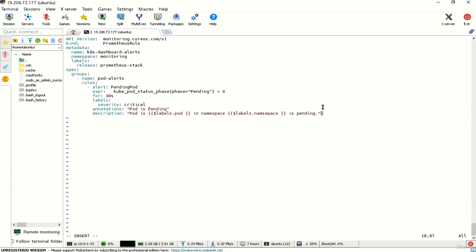We have created one custom alert now. This alert will trigger. We have not configured SMTP till now, so we'll configure SMTP also. After creating all the alerts, we'll configure SMTP so that it triggers an alert on email. So this is completed now, one of the alerts we have created. Let's save the file.